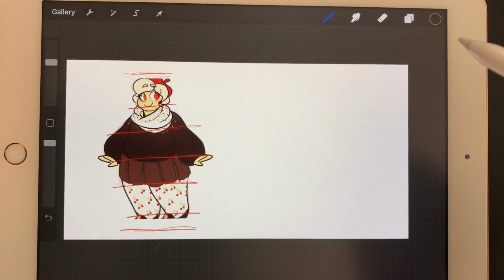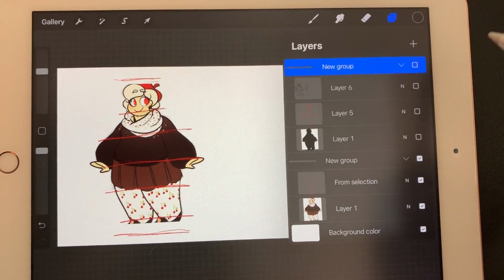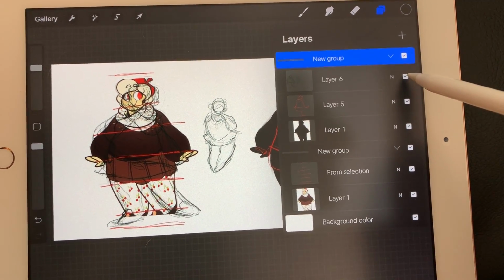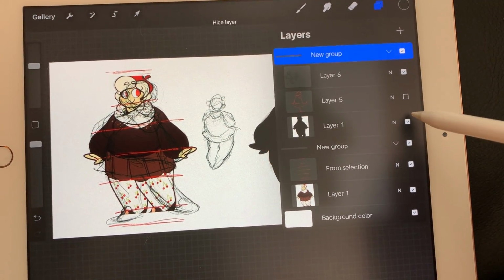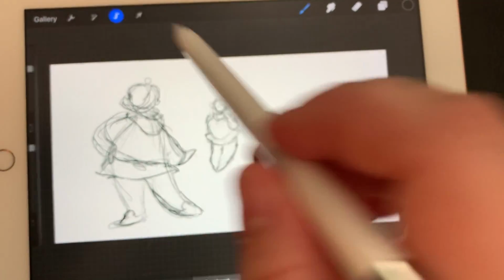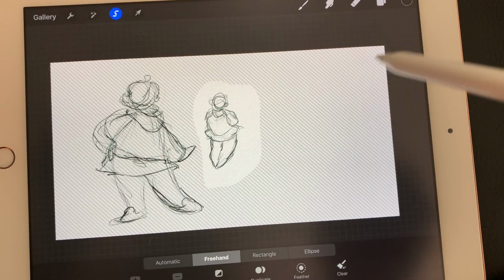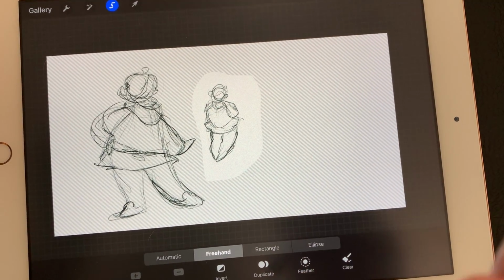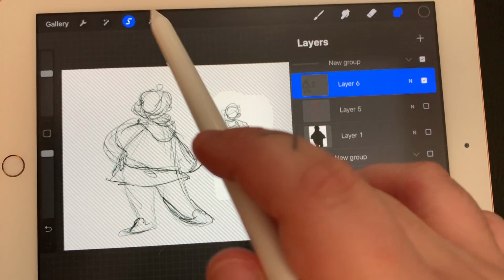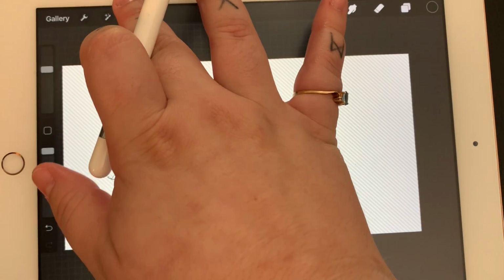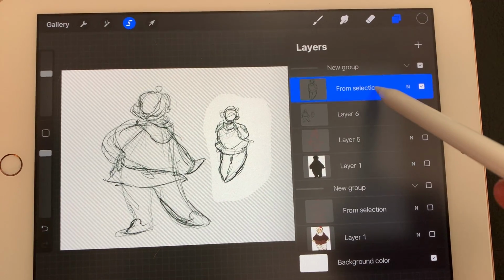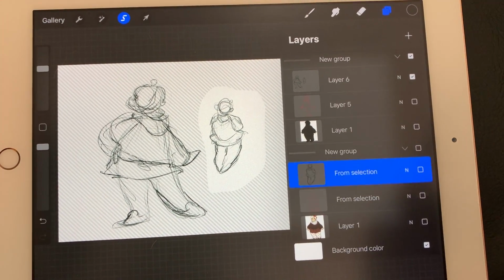Okay, so if you take, let's see, I think it's this one. So I'm gonna, actually, if you take this one, which I really like, I like this pose a lot. I'm gonna duplicate it. And duplicate that. And take this and drag it down here.